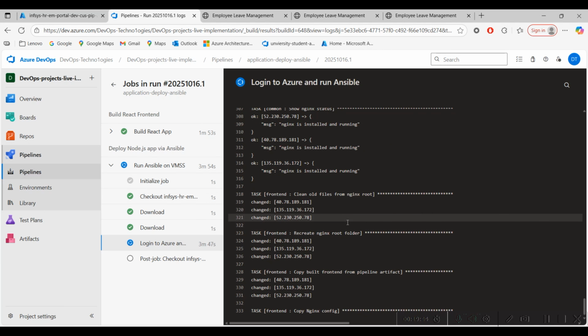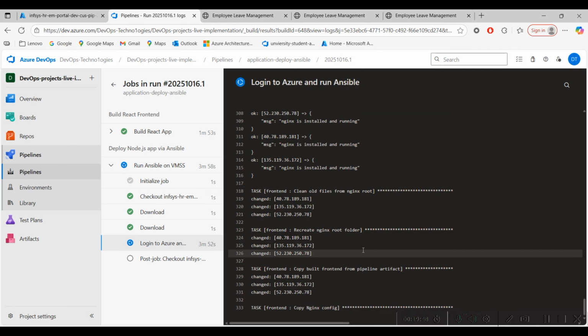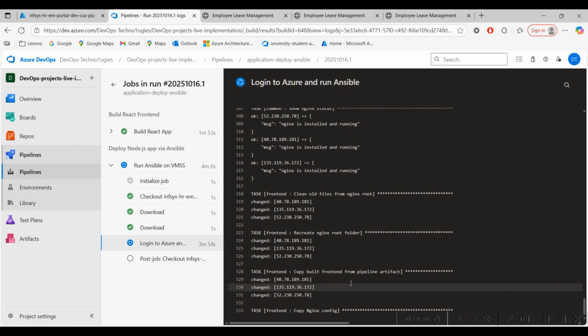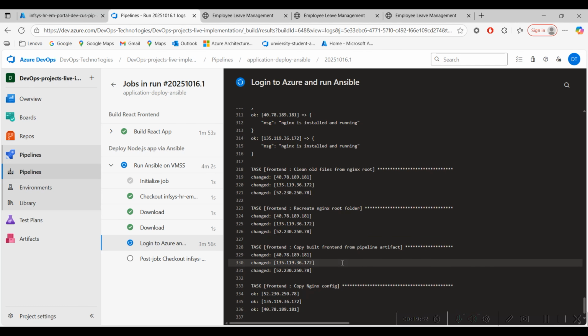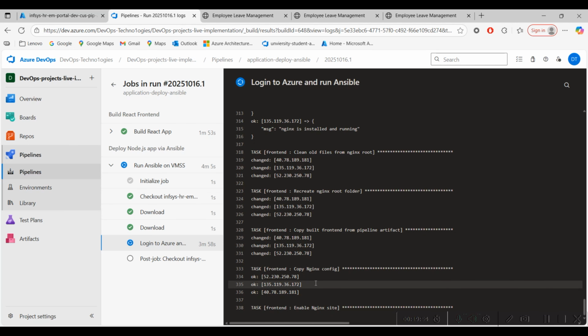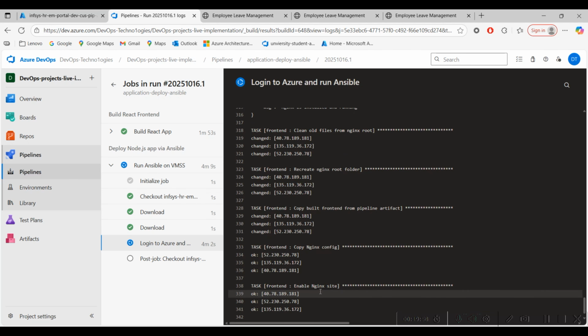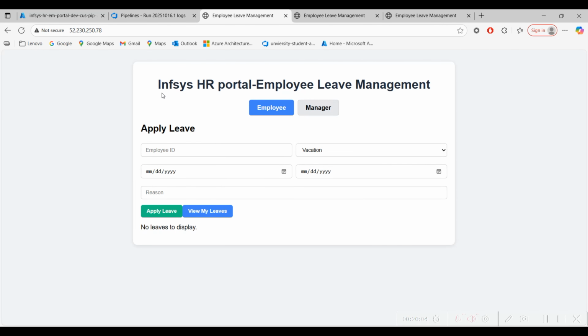Yeah, the copying is completed. So it is recreating the Nginx folder, copying the build artifact to a separate location, and copying the Nginx configuration from my source to the destination. After that, this will be enabled. Once it is deployed, the name should be changed.